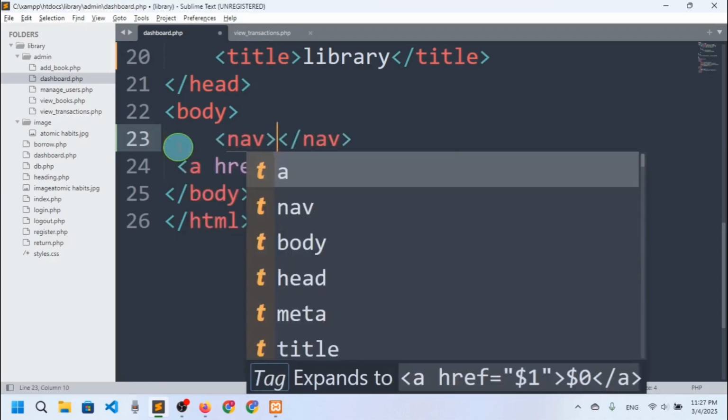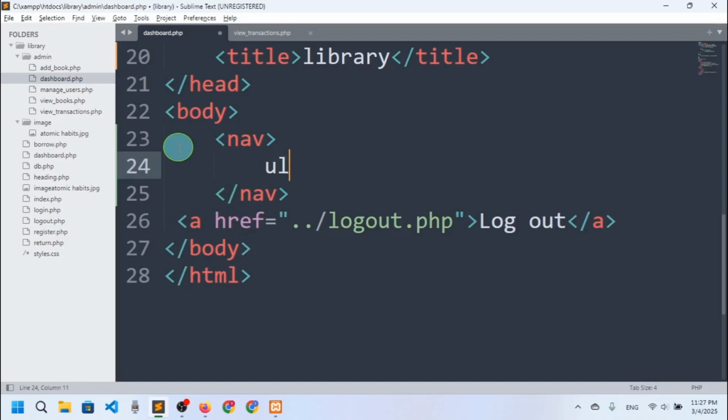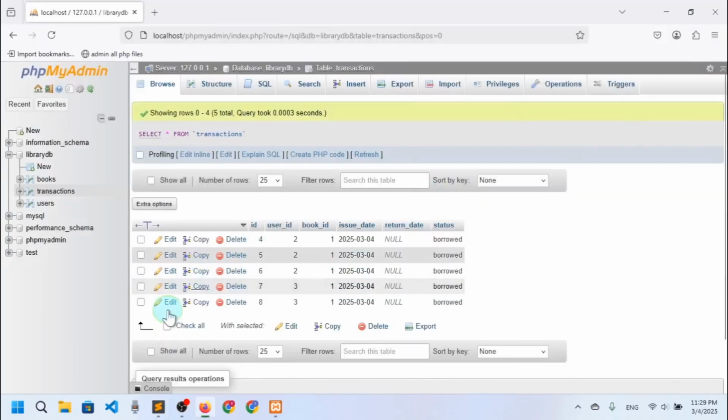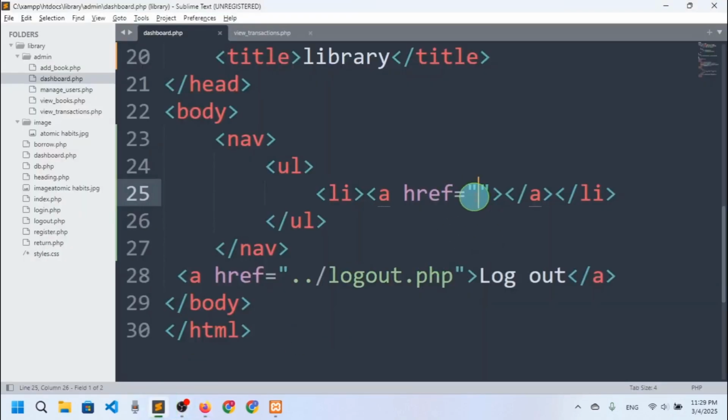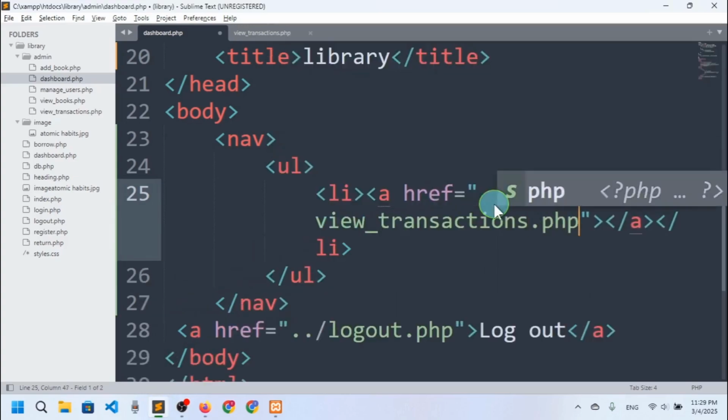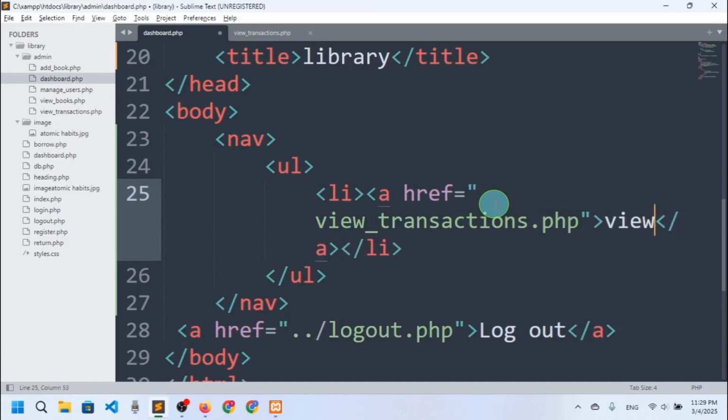I will create a nav bar here. I want to set UL and LI, and in the LI I want to add an anchor tag. I want to add a link for view transactions, so I will say view_transactions.php, and the link text is view transactions.